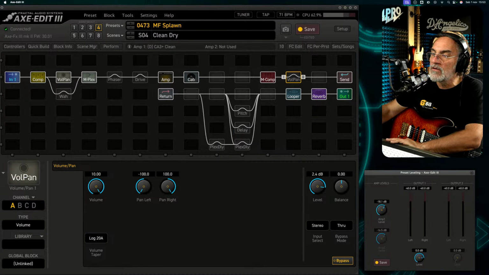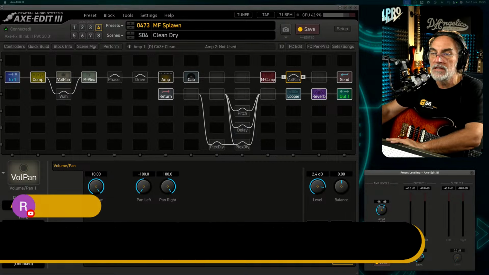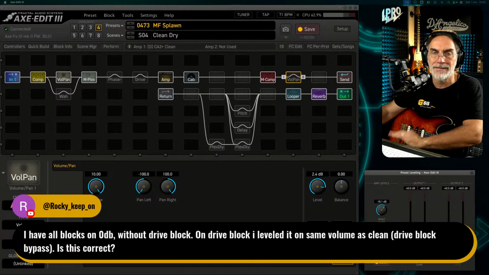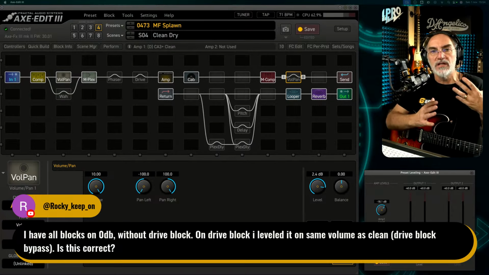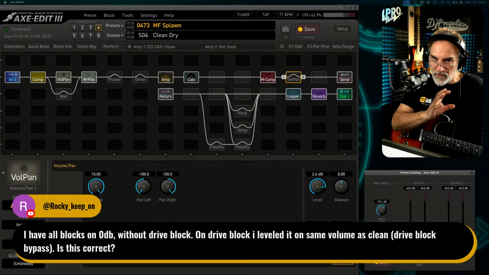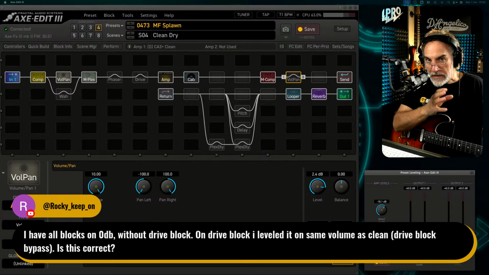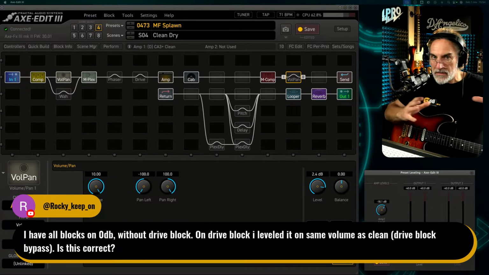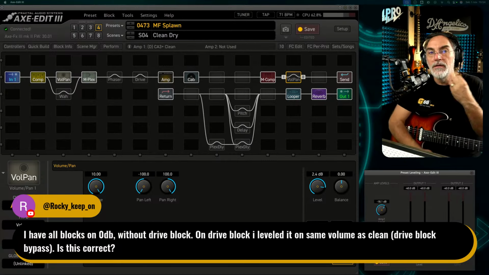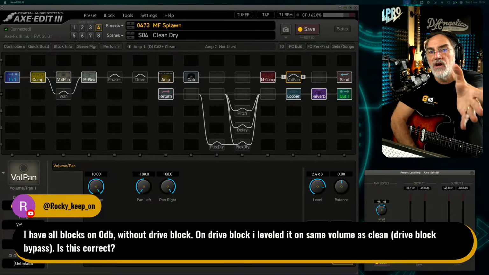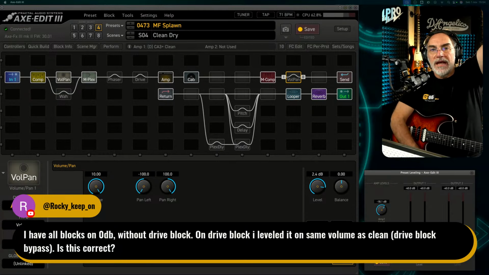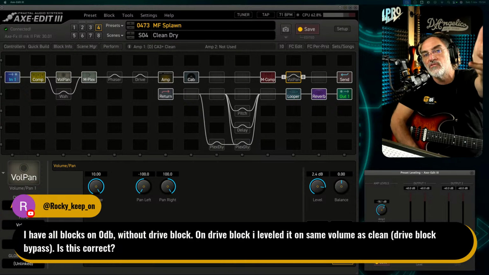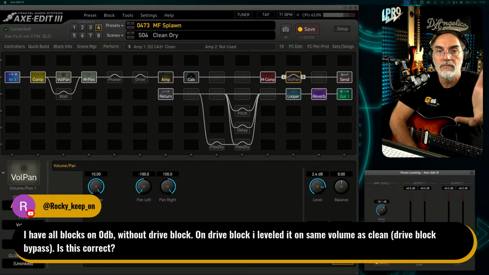I have all blocks on 0 dB without the drive block. On the drive block, I love it on the same volume as the clean. Is this correct? Absolutely. Perfect, Rocky. It is exactly what I told you before. The drive block is a special block, and I showed before the interaction with the amp. It depends on the amps, it depends on the drives, and you have to tweak. The important thing is that when you switch on the drive, you don't have a big volume gap, unless you want to use the drive as a solo effect.